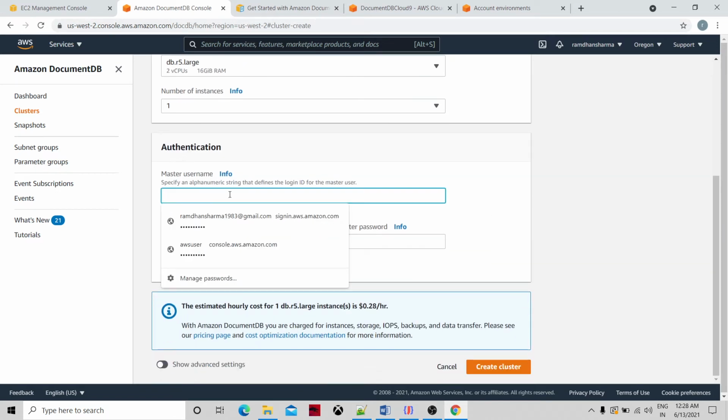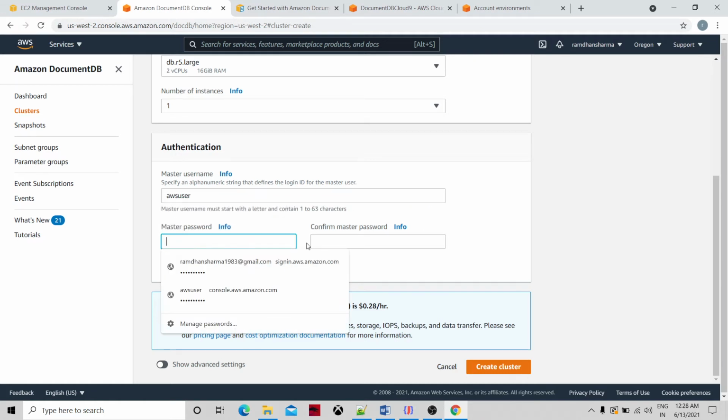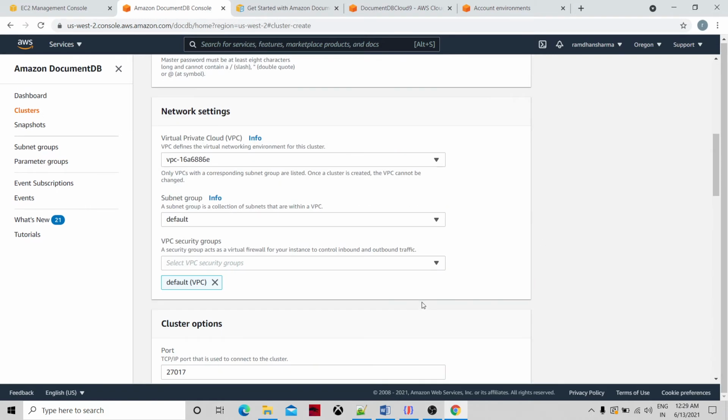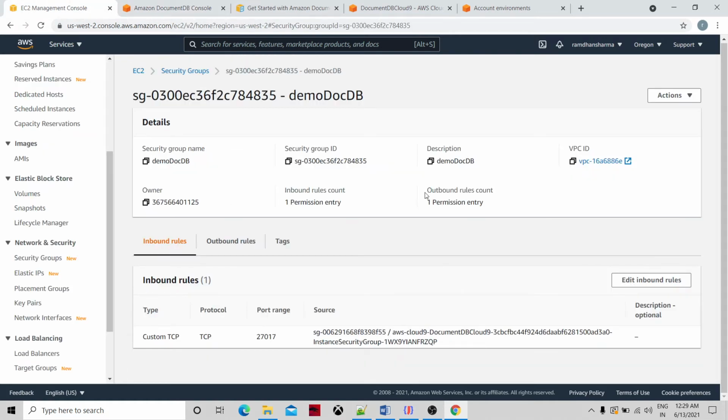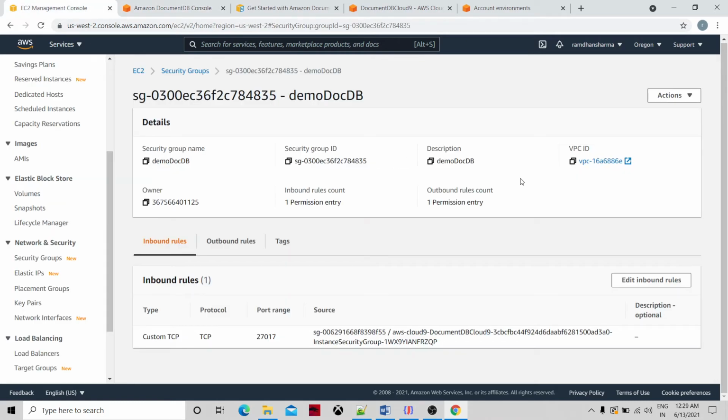Then for authentication, you need to give the username and password. I'm just giving a username, let's say, and you need to give a password. Then go to show advanced settings. In that you have a virtual private cloud. You give the default virtual private cloud, because we created the security group in the default virtual private cloud in the EC2 instance. So you need to take that virtual private cloud which you used while creating the security group.